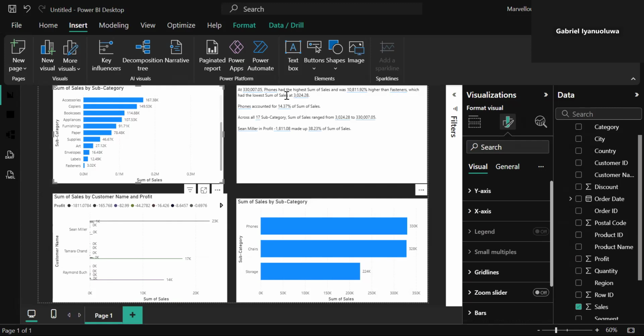It was giving us the summary of the highest sum of sales by subcategory, and it was giving us the information for the lowest as well. So we could see the highest as phones, and also we could see the lowest. That was fasteners, and it was telling us the total sum of sales we made on fasteners, which is just 3,024 naira and 28 kobo. So phones accounted for 14.37% of sum of sales. Can you see the way it's breaking it down for us?